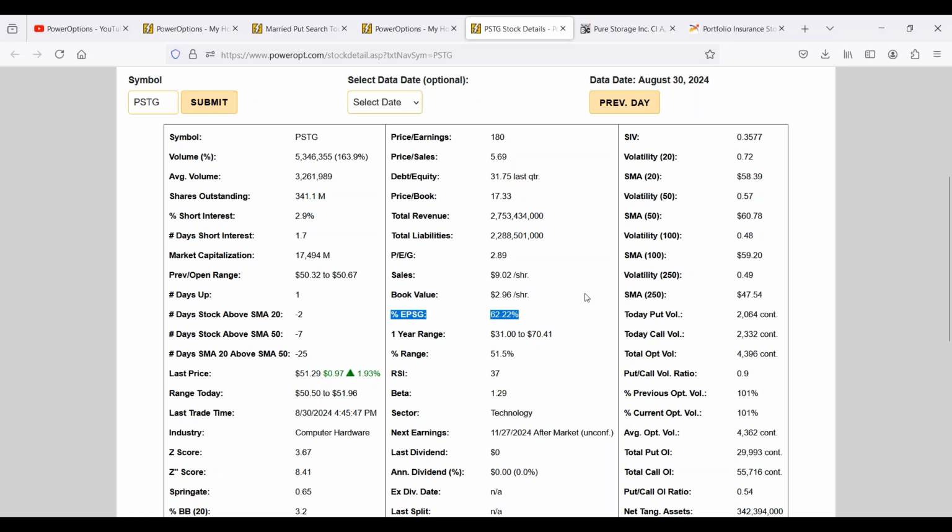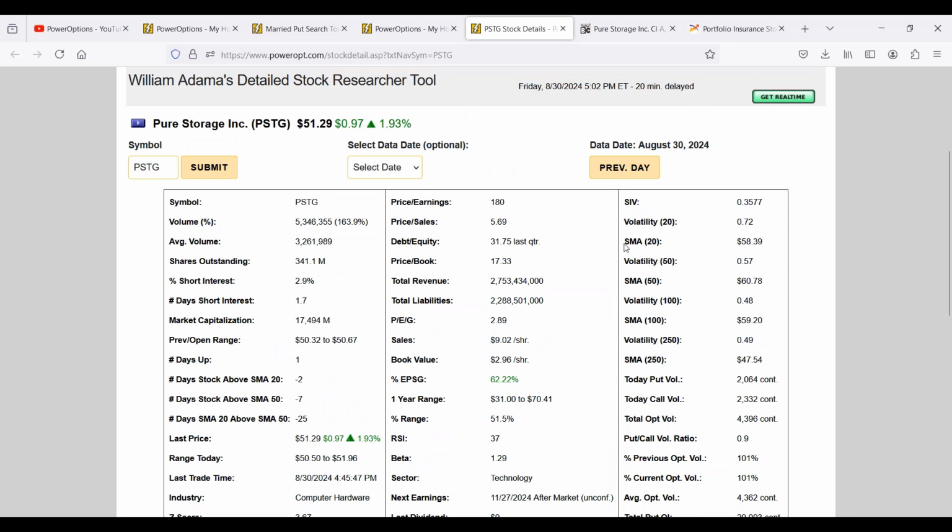But the stock needed to be above the SMA 20. We look for bullish stocks. The SMA 20 is 58.39. I'm at 51.29. That's why PSTG is not showing up in my searches.